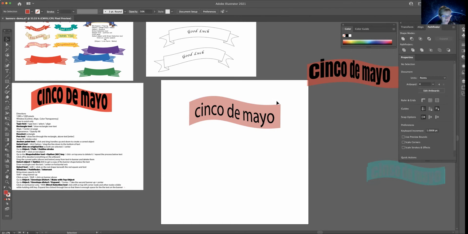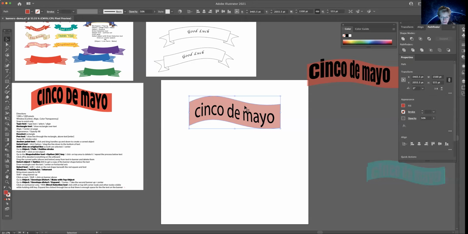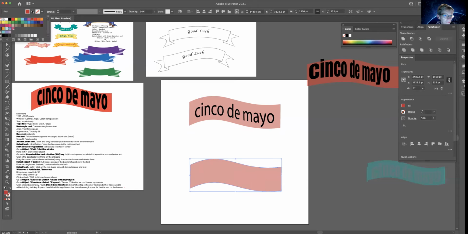Click away from the banner and then select it again and press Option and drag just the red banner down, okay? So we'll keep it down here. And we can change the color just so we know when we are working with the two banners. And once I have it recolored, again, I'm going to shift it up.